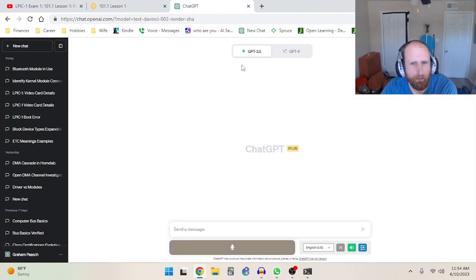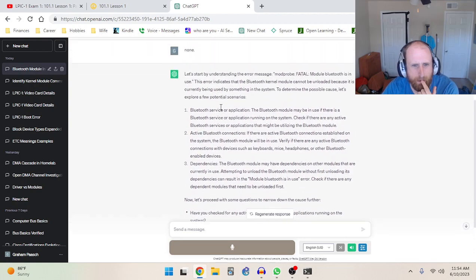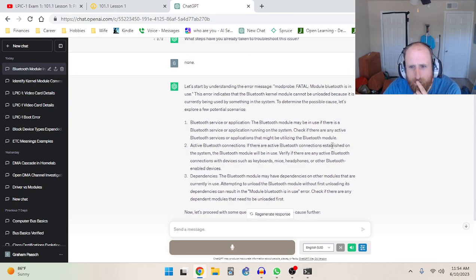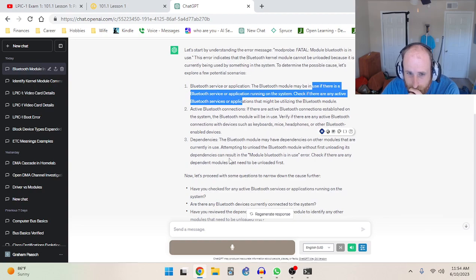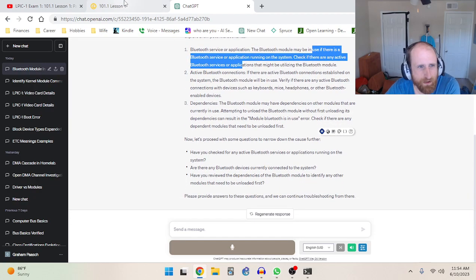Okay, so we had the answers here. The Bluetooth service is still running. There are active Bluetooth connections on the system. There's a dependency. So those are some of the answers.